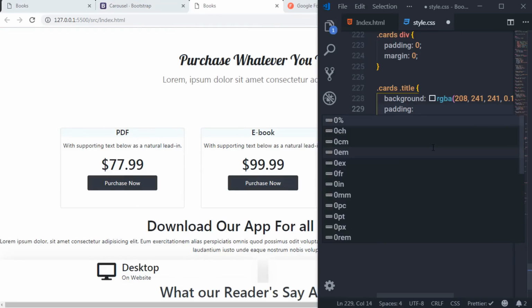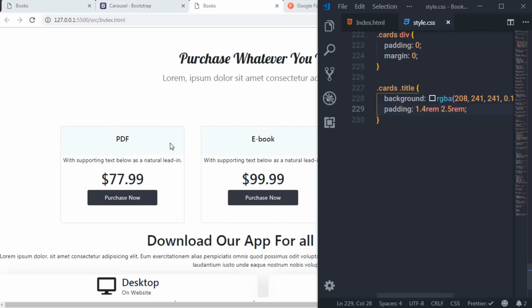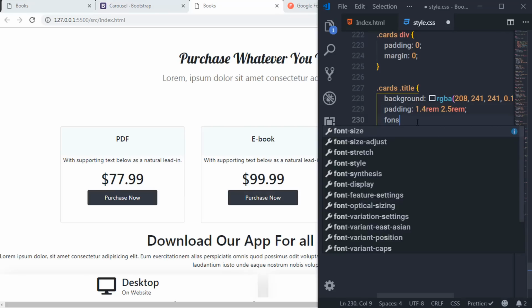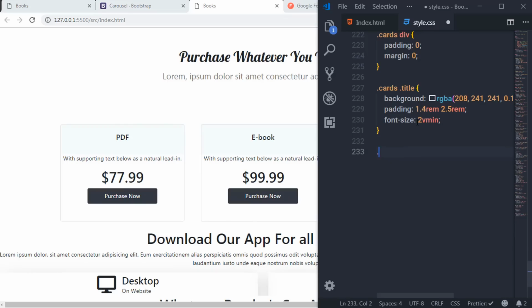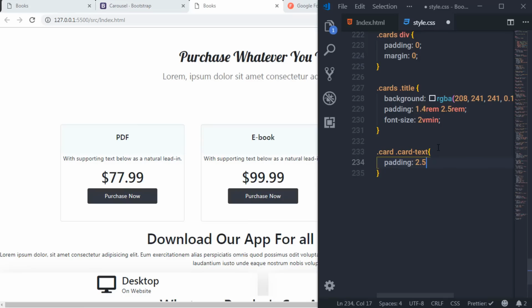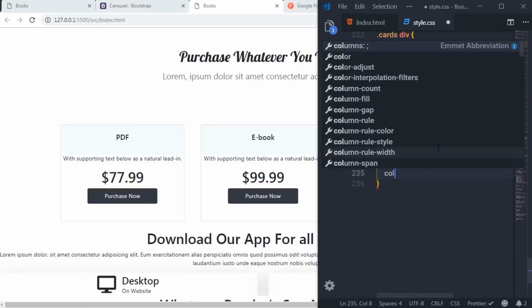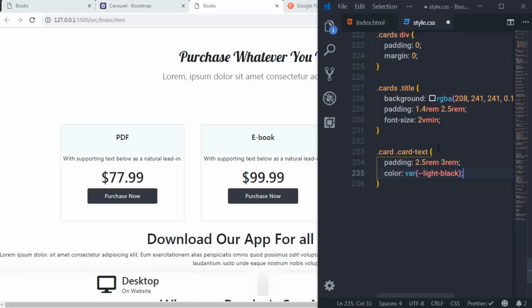So I will say padding 1.4 rem and 2.5 rem. So you can see this light blue color here. Now just after that, I'm going to specify font size, which is 2 rem. And just after that, I will select this card and I want to select this paragraph. So I will say card text and I will specify padding to this text. So I will say 2.5 rem and 3 rem. And just after that, I will specify color to it. So I will say light black color to it. So I will say light black here.